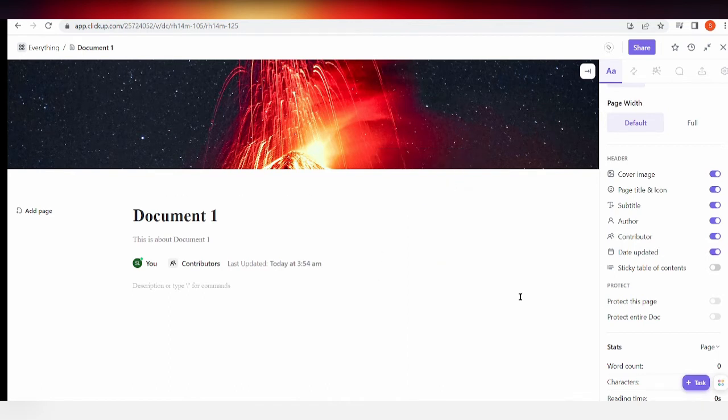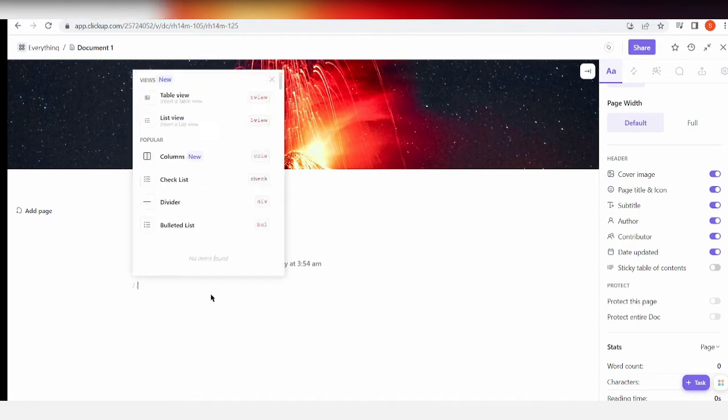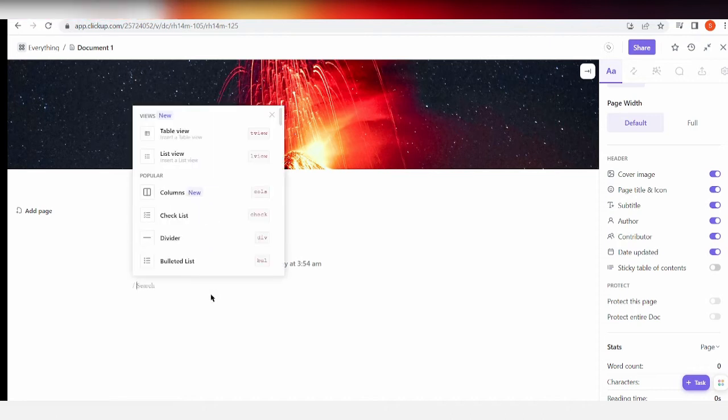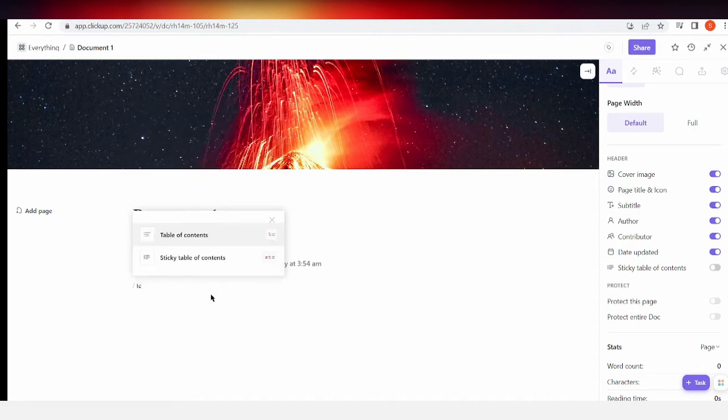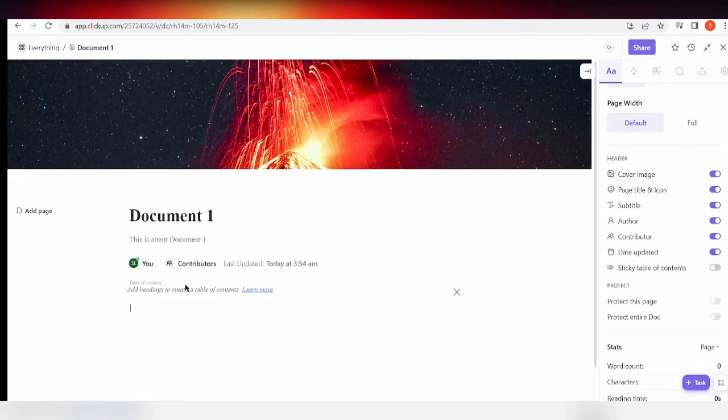There's also an option for a sticky table of contents. You can go ahead and type a bracket, and if you type in TC, you'll be able to see both of these: table of contents and an option for sticky table of contents. So if you just add table of contents right here, you can have it like here.